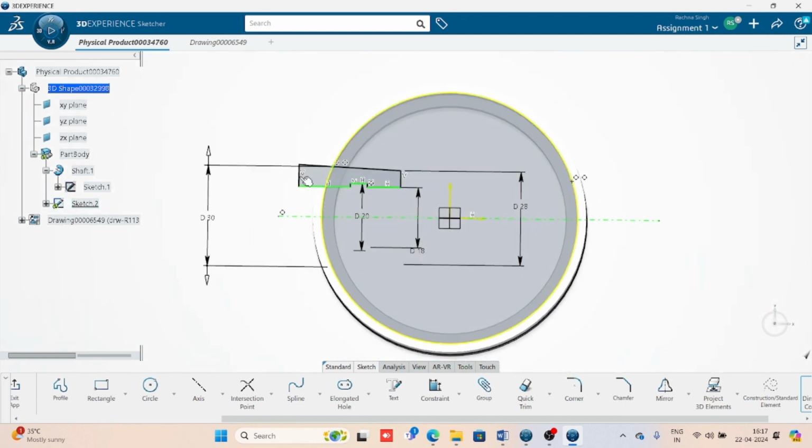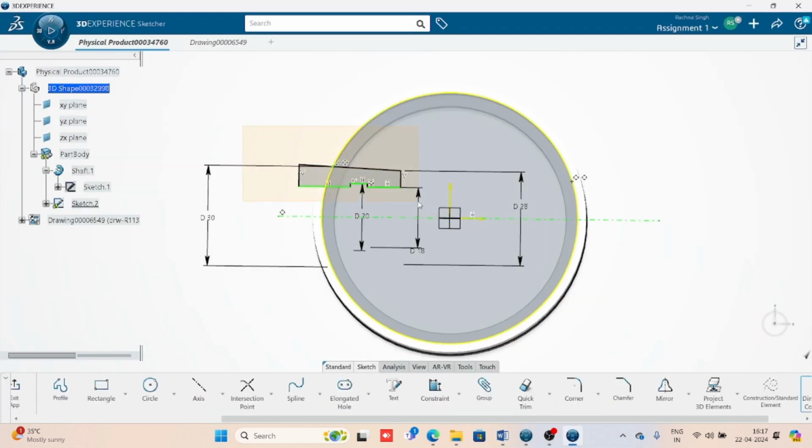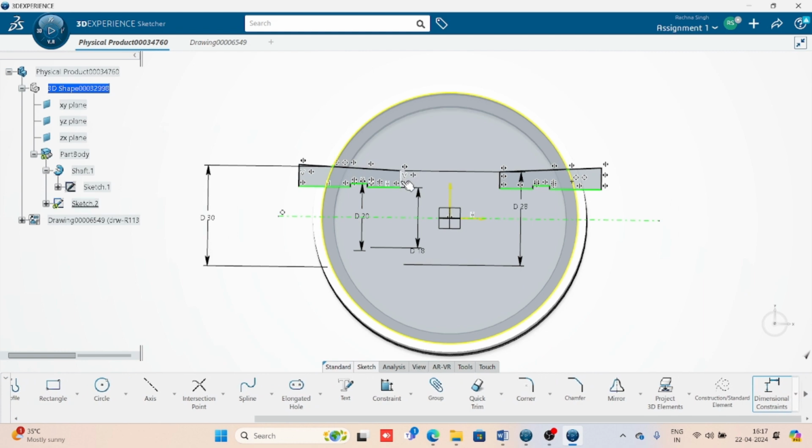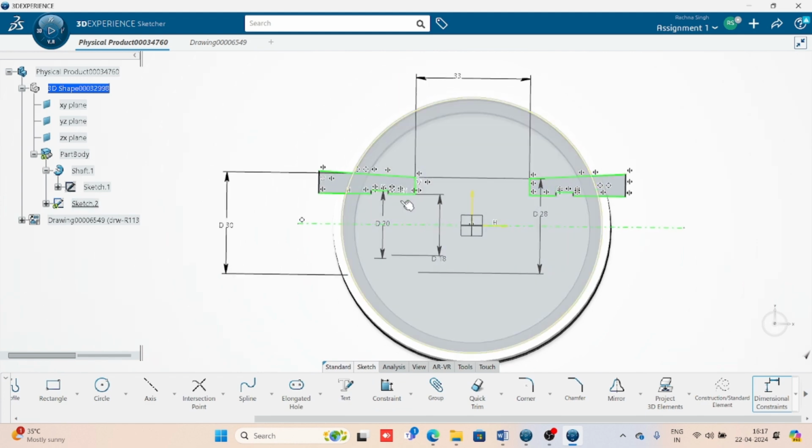As we know, we are going to create the same profile on this side and the distance between these two profiles is 33 mm. So what we'll do, we'll just click on this whole profile and click on mirror, select the vertical axis, mirror. Now the distance between these two edges is 33. Clear?